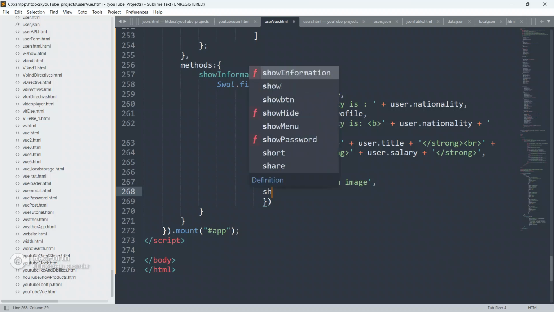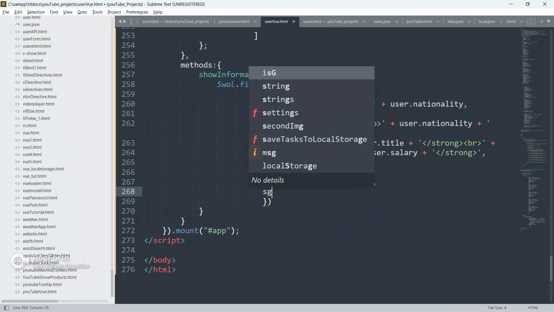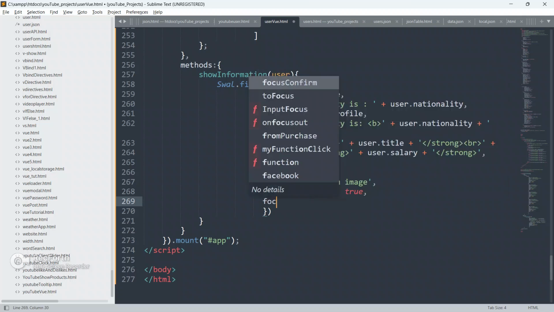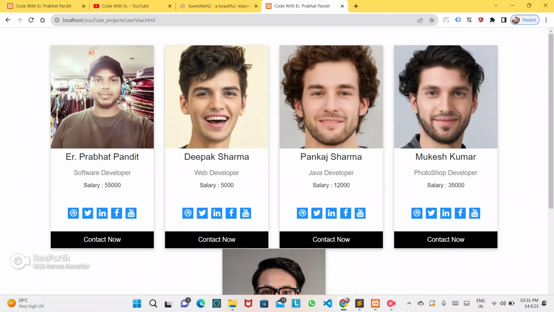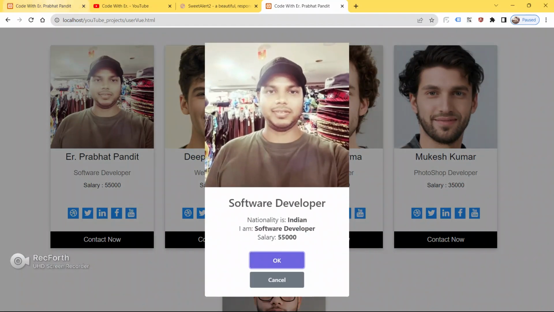And now I will put some extra buttons also. So show cancel button, give true. And focus confirm, give false. Okay, so now save your code, go to the browser and refresh your page.